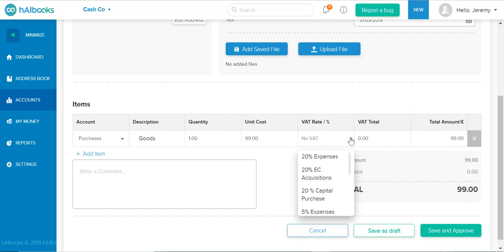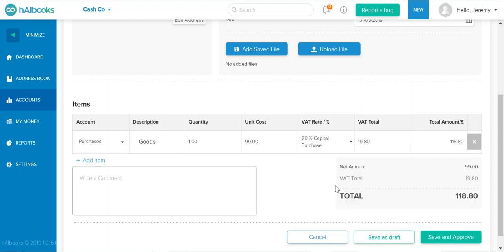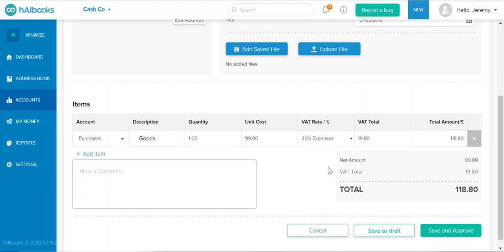We then can choose our VAT rate. As you see there, we've got all the VAT rates. So we can go down and choose no VAT rate all the way down, but I'm actually going to use 20% expenses. And you can see it's automatically calculated the VAT amount. So it's got the net amount, the VAT total, and the total.